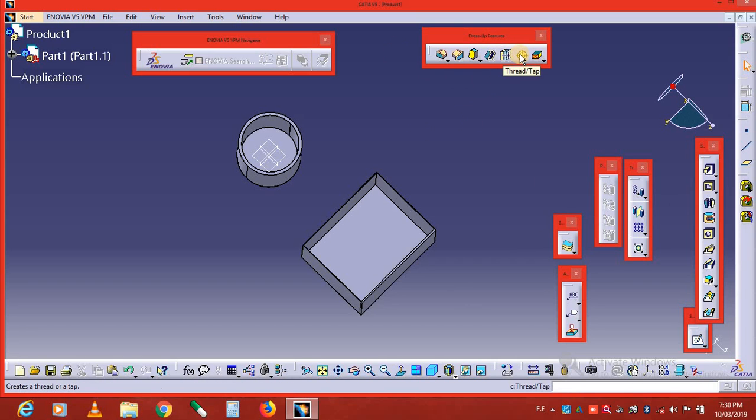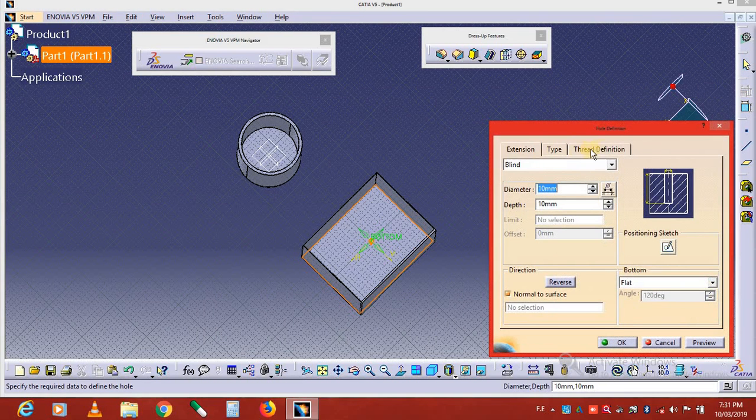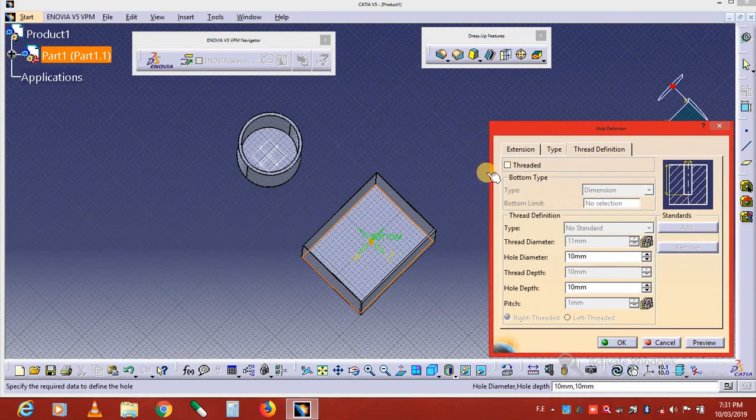This is a threaded or tap. Select the plane, and this is what we see in this whole command. Here is the threaded definition, and we click here threaded and make the point, this point, and we tap or thread the hole on these surfaces. So this command and this command are likely the same, so I suggest you use this directly.